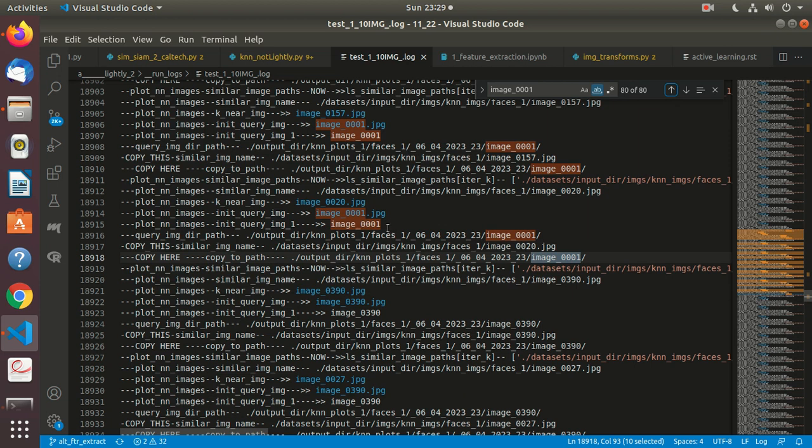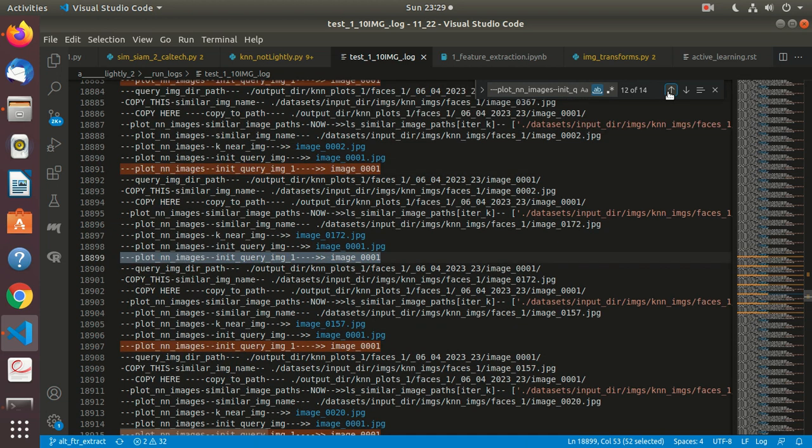Okay, yeah. So let's look at this. Where does it say plot? So it says initial query image 1, and it says image 001, and how many occurrences are there? 14 occurrences are there. Okay, so 14 instances where I've gone ahead and looked at image 001, and within this directory, this is the query image directory path.